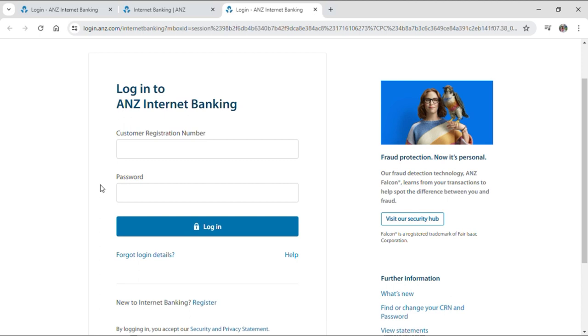But in case you forgot your login details, you can just use this button, forgot login details, to help you reset and retrieve it. Now after inputting your credentials correctly, just tap on login and then you'll be logged in into your ANZ internet banking account. And that's how you can log in into your ANZ bank account.